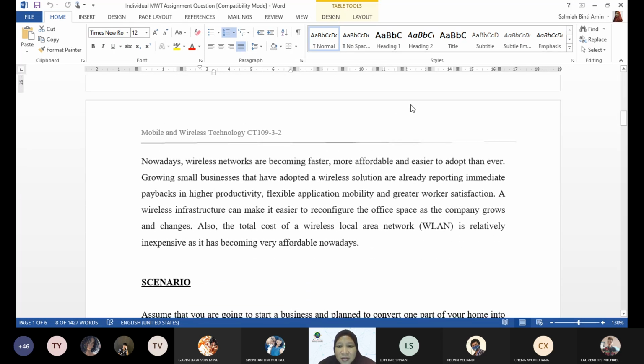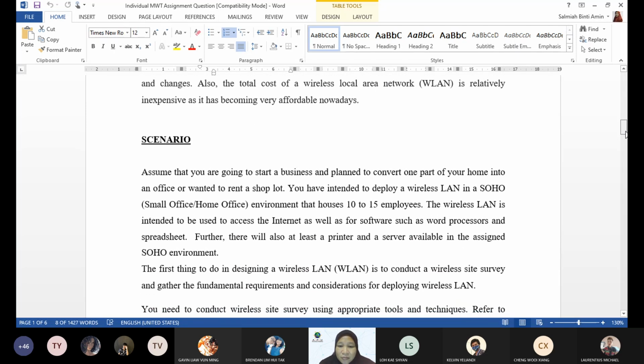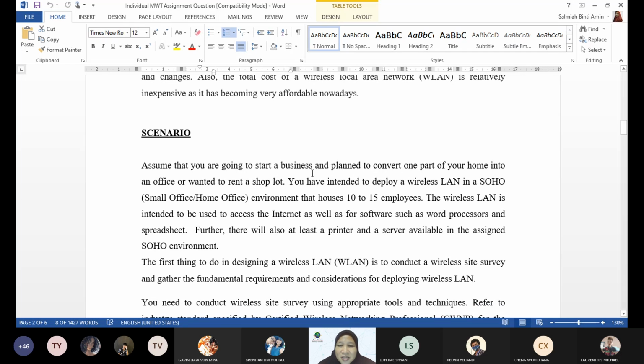So again, this is the second paragraph to say how wireless networking is in demand, because of its flexibility and also because of the satisfaction gained by the users. I'm pretty sure all of you as well hardly use wired connections anymore, am I right? All the way you use wireless. That's why the design and the proposal towards this is very important, because it's in demand. So this is the scenario: you're going to start a business and plan to convert one part of your home into an office or want to rent a shop lot.